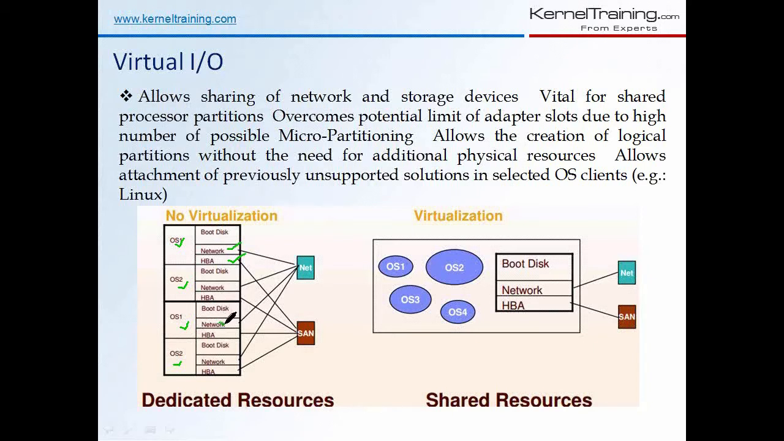Every LPAR has its network card and its HBA card. This is no virtualization, right? So I require dedicated IOs, so my cost will go high. Anyhow, you have a micro-partition license, but you don't have an advanced power virtualization license, so you again require IOs to be dedicated on your server.